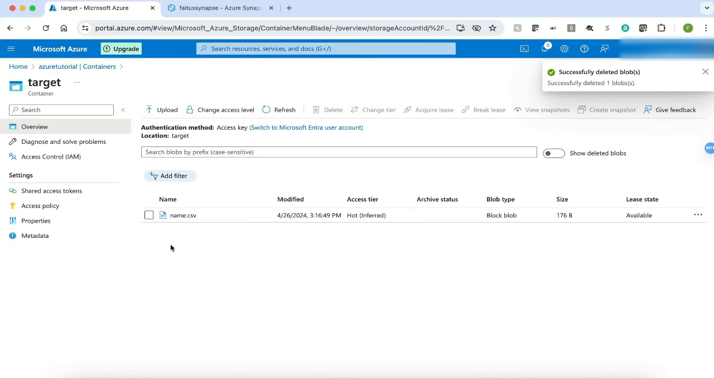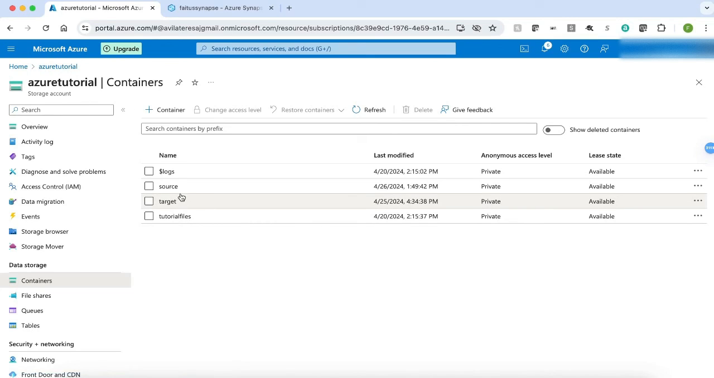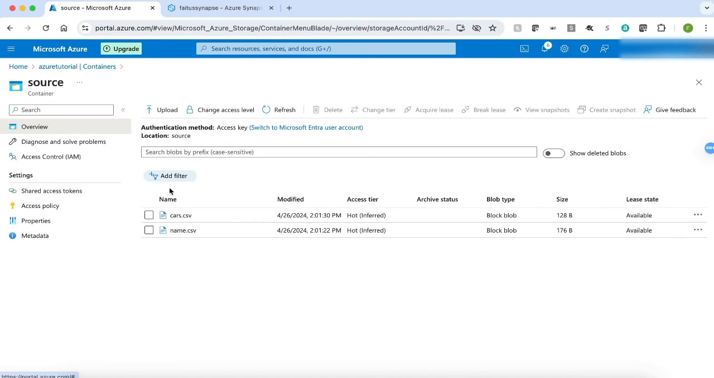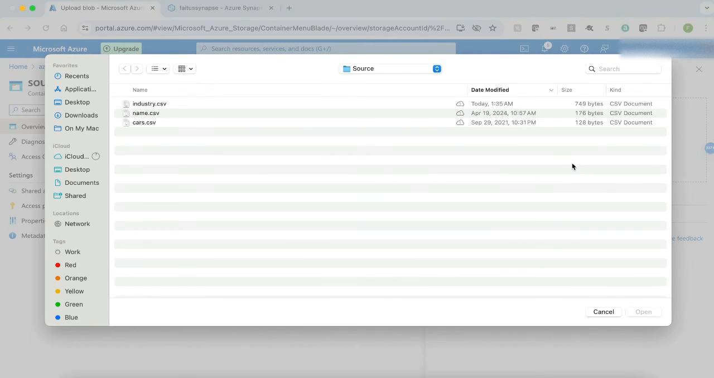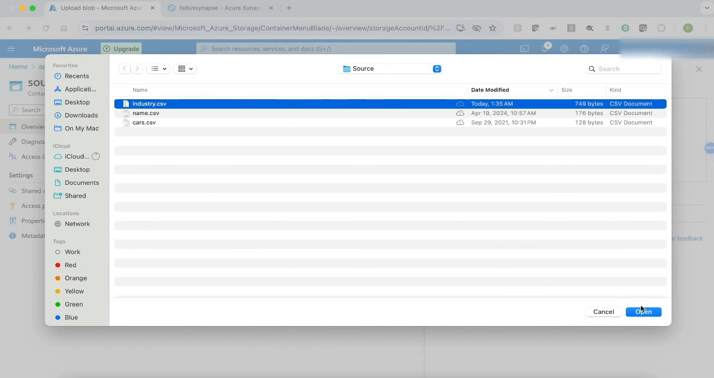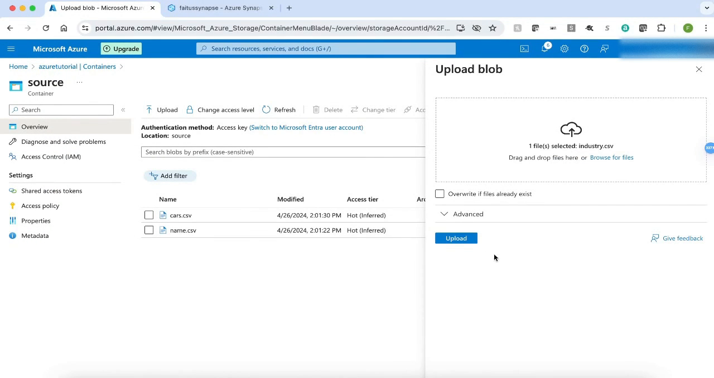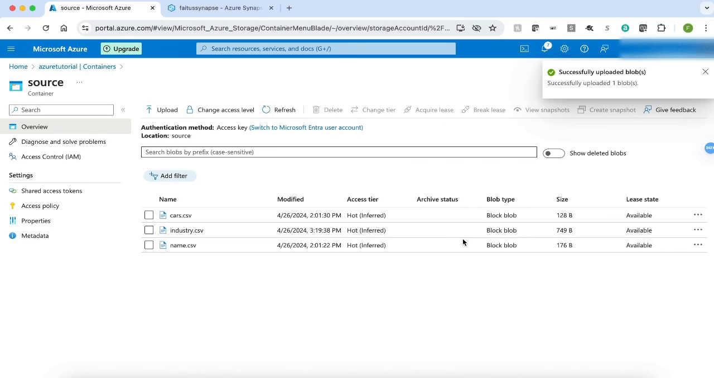And in the source container, I am going to place a new file along with the file already present in the target container. In the source, I am going to upload another file, industry.csv. We have 3 files in the source container and we have one file, names.csv, in the target container. Now let's run the pipeline.